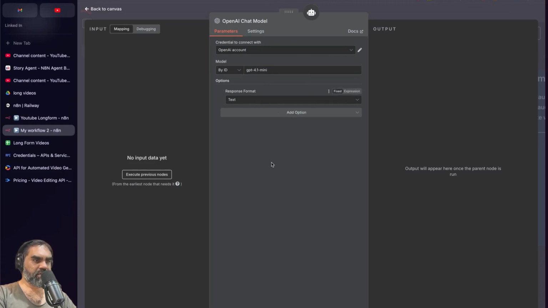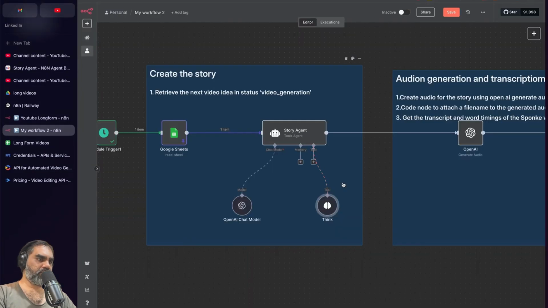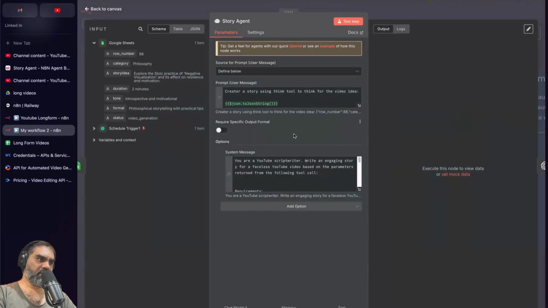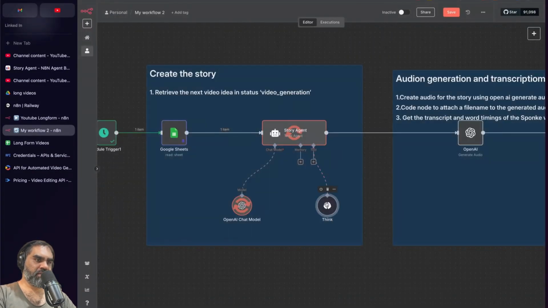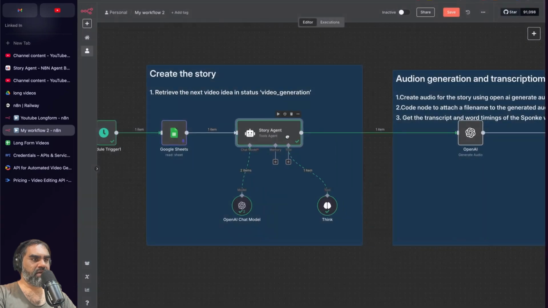Response format, text. And we are also adding a think tool to it to enable a little bit of chain of thought prompting. And let's test it. And you can see that it will use a think tool. Stoic practice of negative visualization is imagining the loss of things we cherish. So that is complete now.